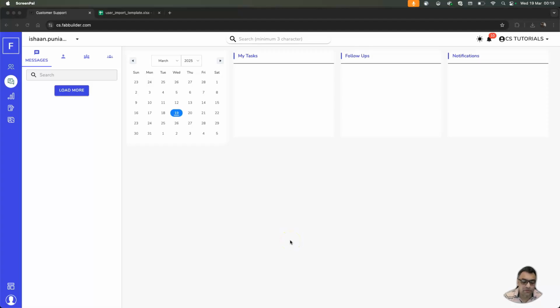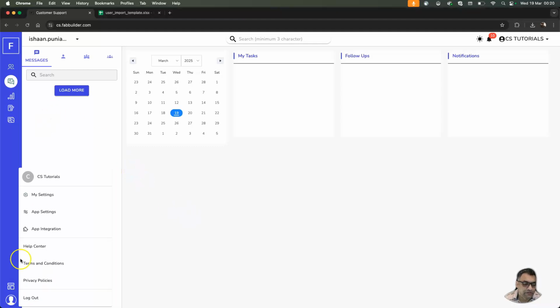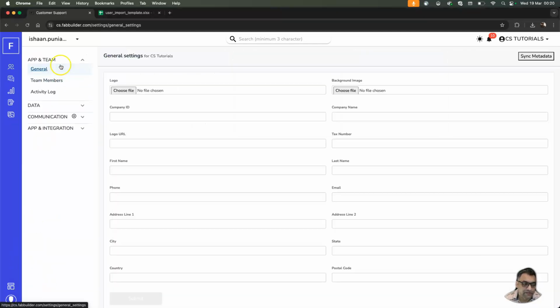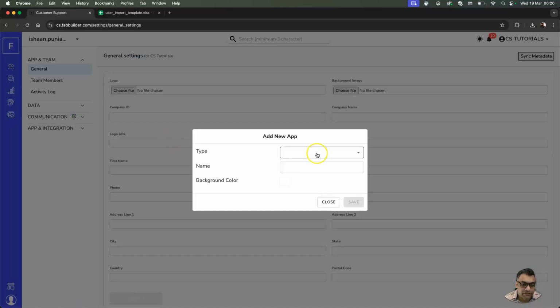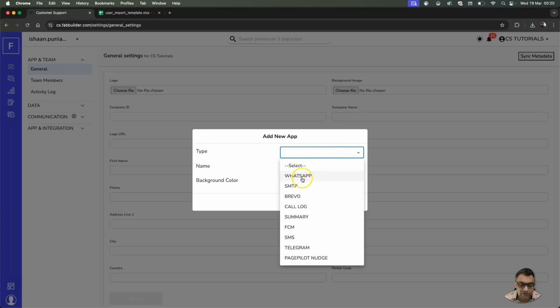Communication is one of the core features for FAB Builder's ES tool. It supports integration of multiple channels for communication in live mode so that you can interact with your customers and leads easily and quickly. Adding a new channel for communication is very straightforward. You go to Settings, App Settings, click on the communication, click on Add Channel, select the channel of your choice.